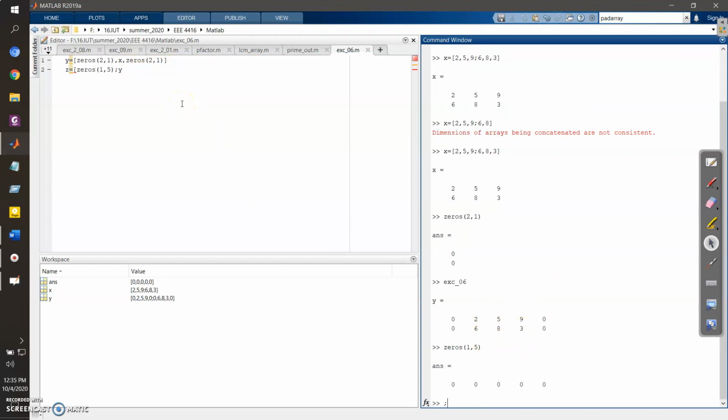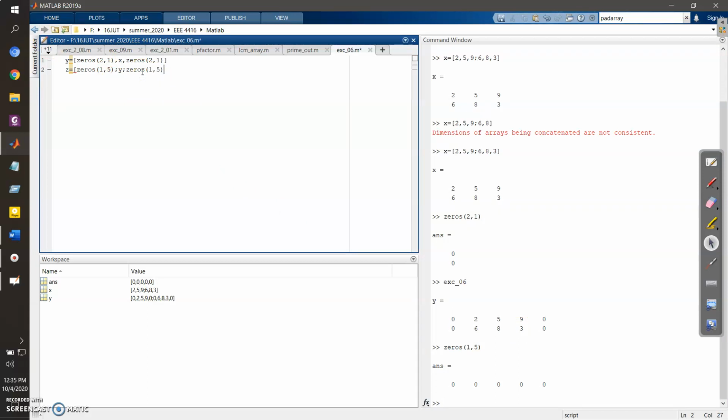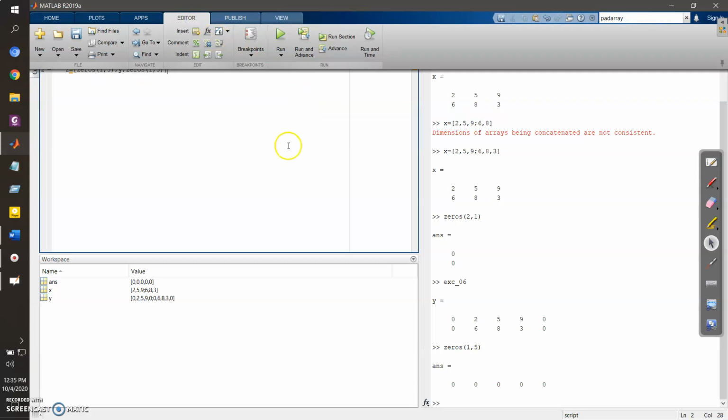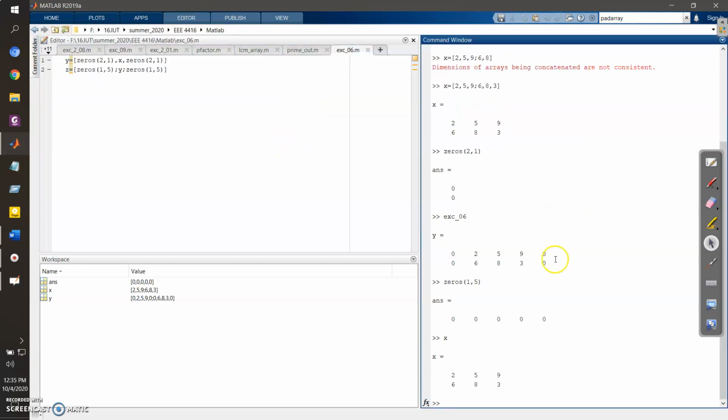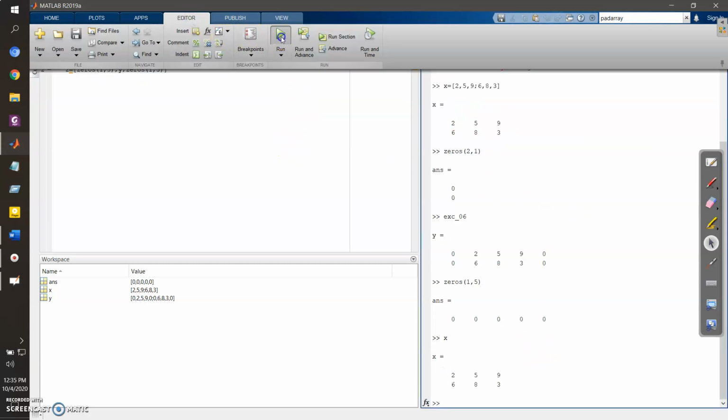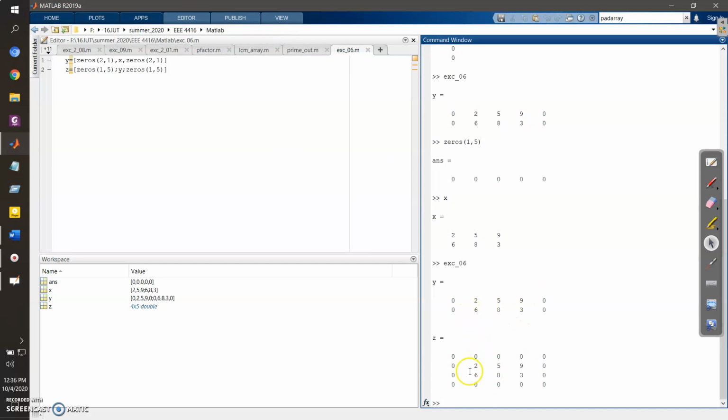Then I'm going to write the same thing again. Let's see what our x is. So this was our x. Let's see what our y is. First this was our y, we added two zeros here. Then on top of it we add a row of zeros, and below it we also add another row of zeros. So this is our padded matrix.